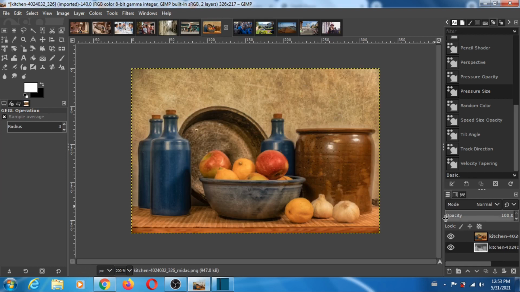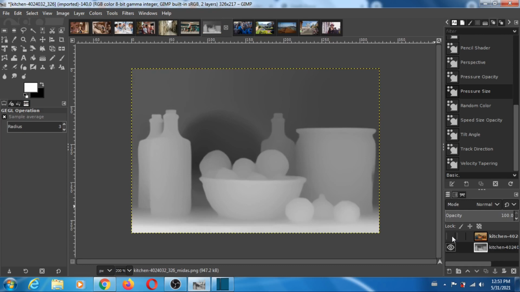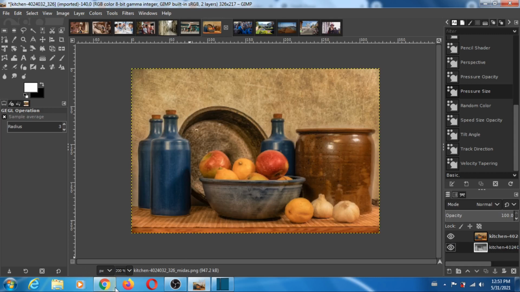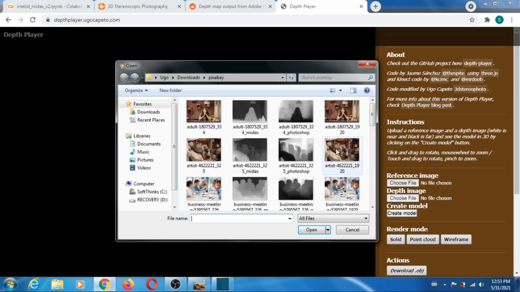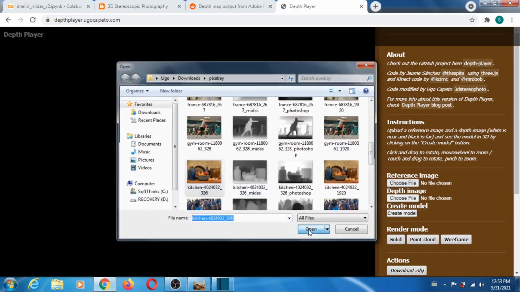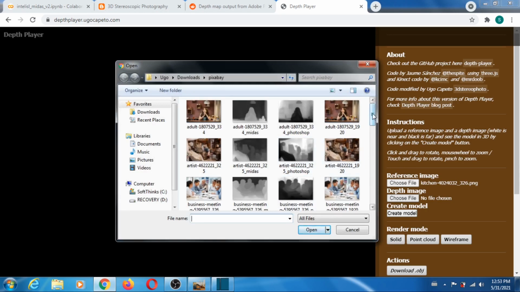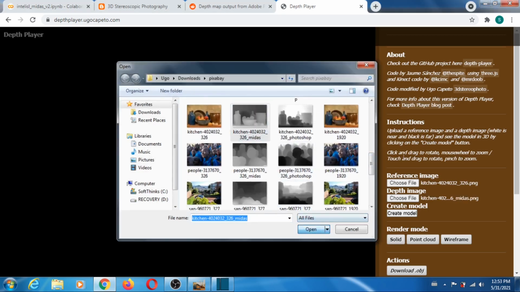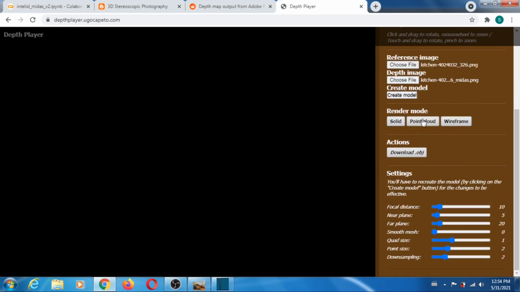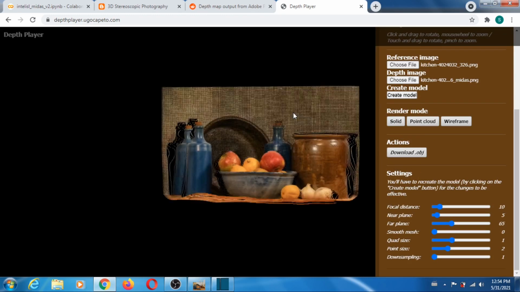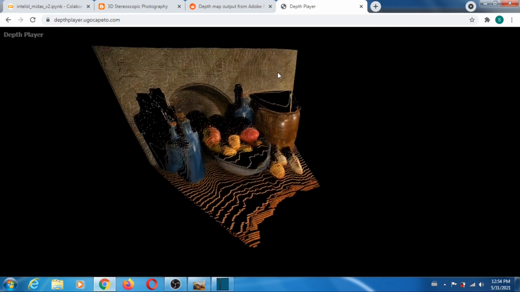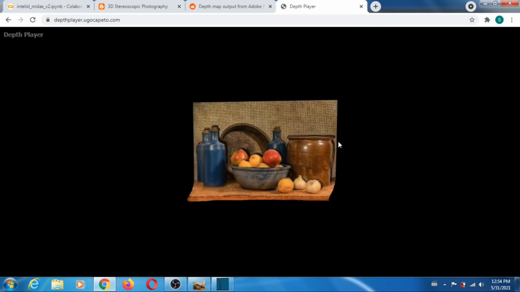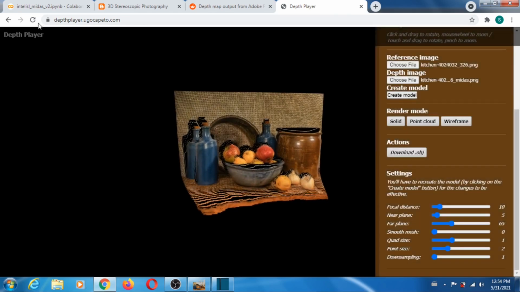That's still live. Yeah, looks okay, except that the ball looks further in the background. But alright, so depthplayer. This one, depth. Point cloud. Create model. Looks okay. Alright, next one.